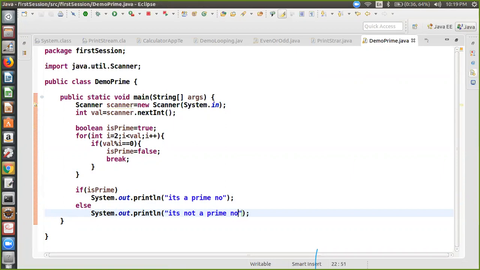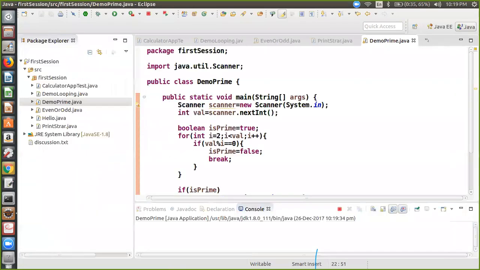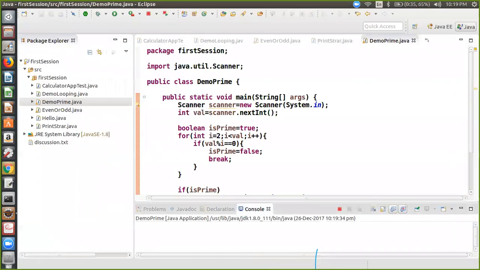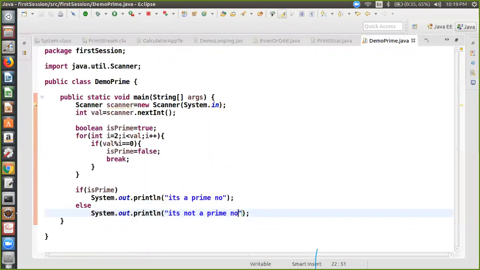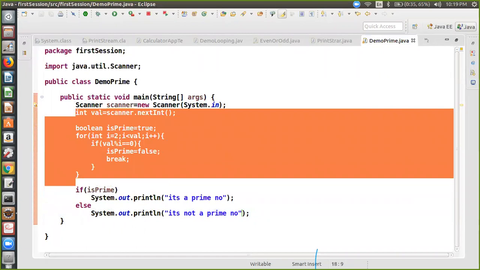So let me try to run it. It's very simple code, right? So what is happening here, it is waiting for my input. Let's say if I'm writing 4, it's not a prime number. Let's say we are writing 7, it's a prime number. But actually this code is again not very smooth code. I don't want to write code like this, right?